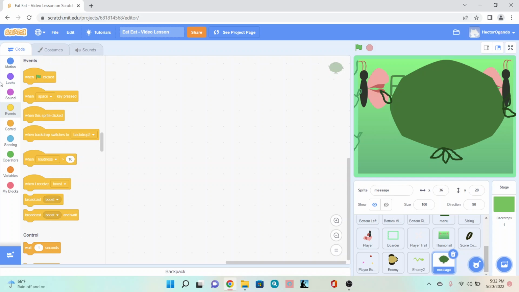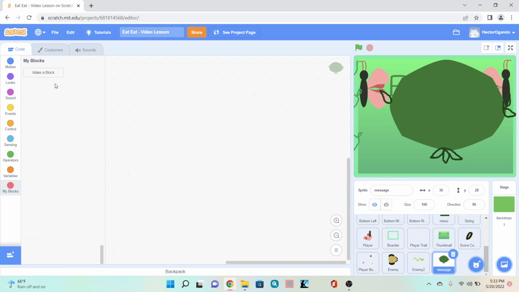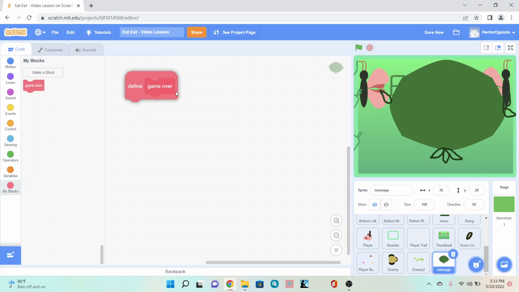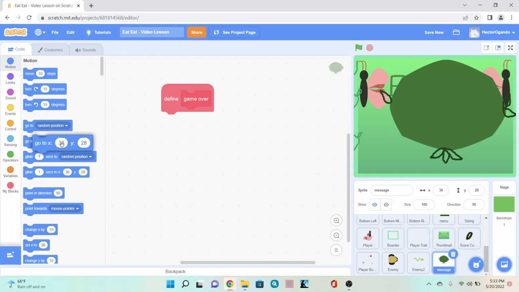Hey guys, so we're going to go ahead and code the message sprite that we created that has our game over as well. We're going to go inside the pink My Blocks and click on Make a Block. We're going to call this Game Over and click OK. On this define Game Over, we're going to go inside the blue Motion tab and add a Go to X and Y block, which we're going to change to 350, -100.